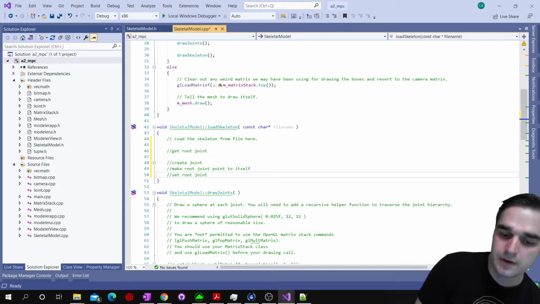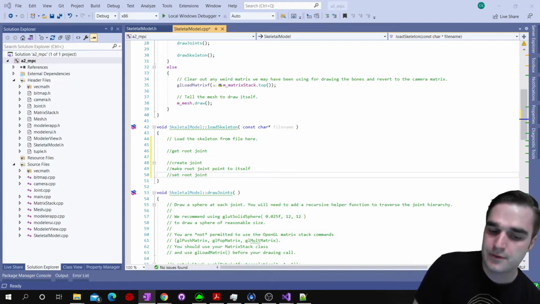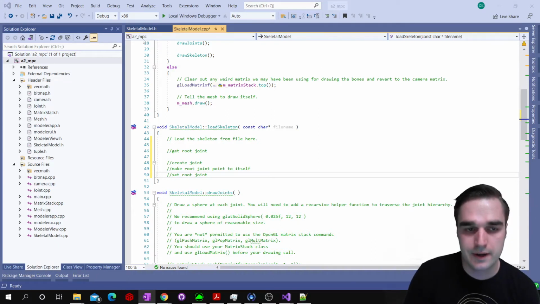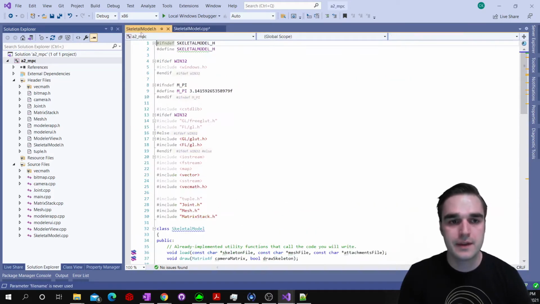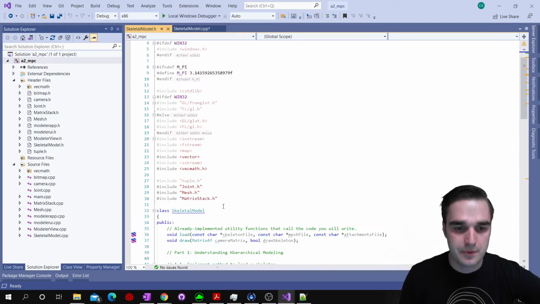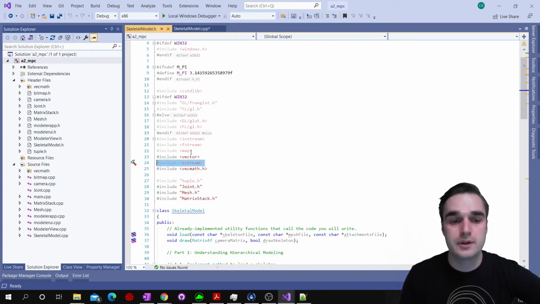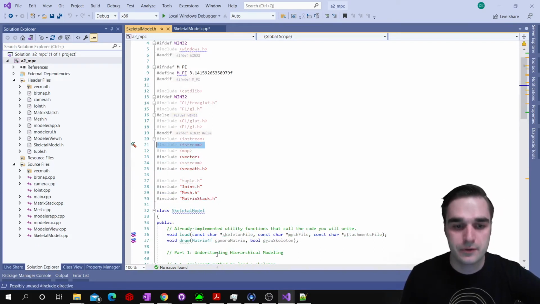Let's check the header file for what we have to work with for this file name. Like, what do we have available to us? So back in the header file, at the top you have all these includes, and we can see we have vector, we have sstream, which I am going to use, we have fstream, which I'm going to use. I'm not going to use iostream, but you could if you wanted to. But yeah, so I'm going to use fstream and sstream.